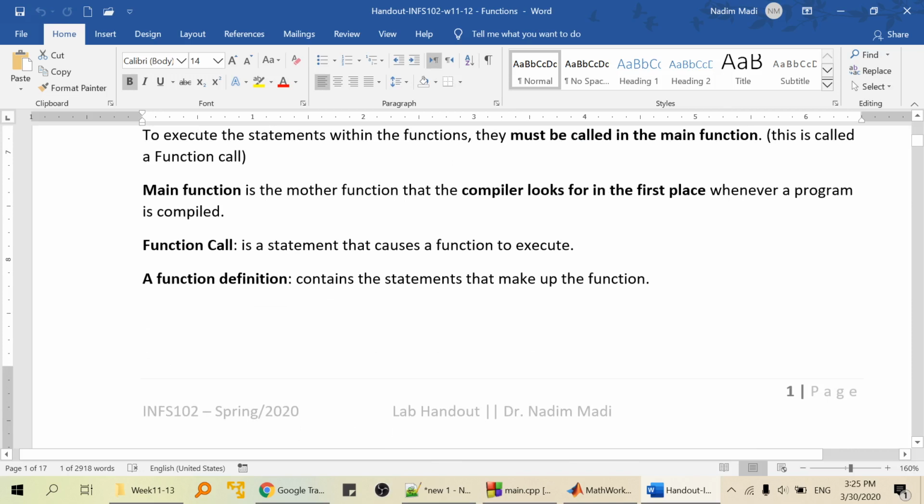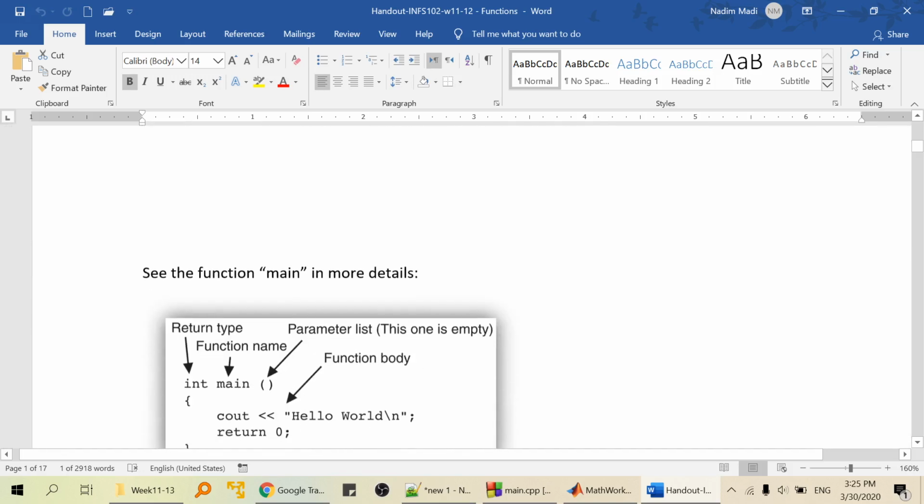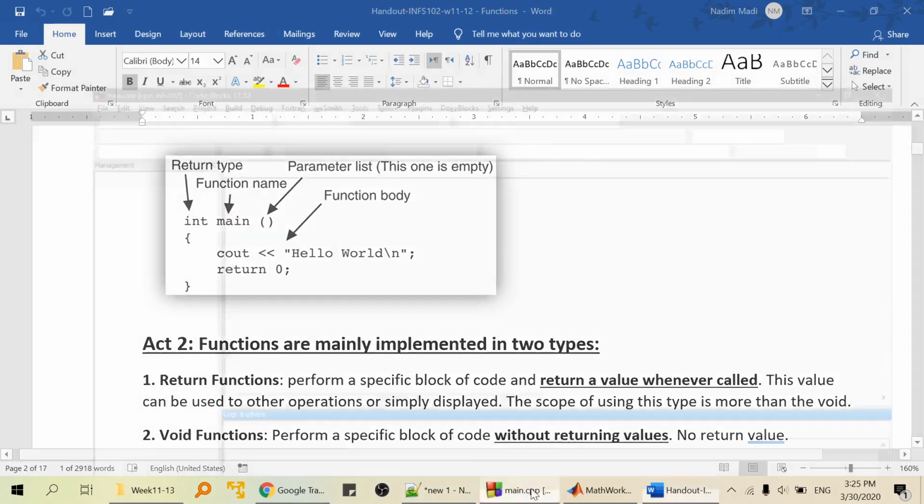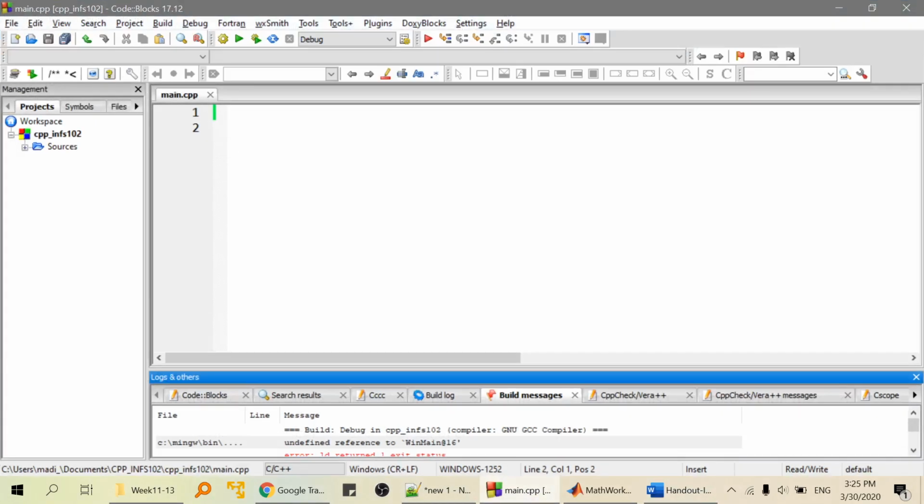This is just a refresher of the relevant theory that we were discussing before, during the theory part. So again, this is the main function. Let me return with you to our compiler here.